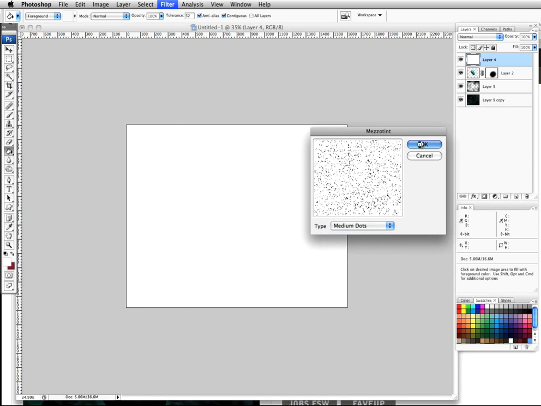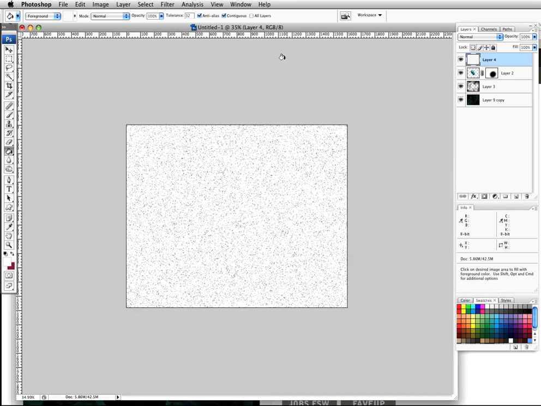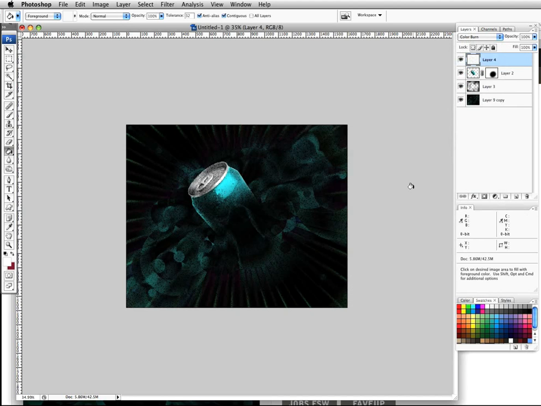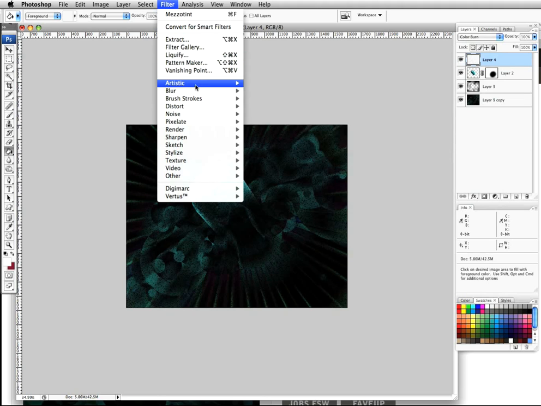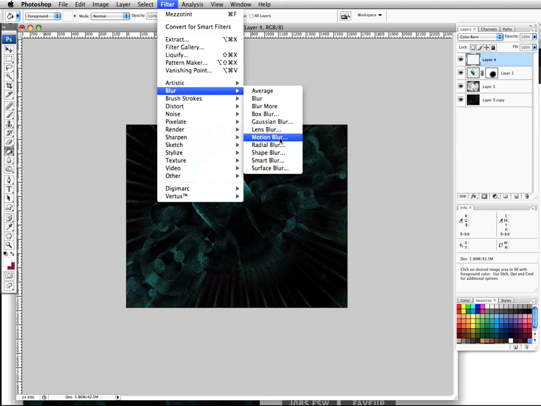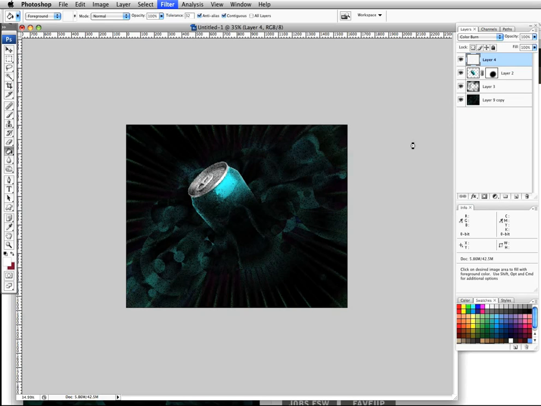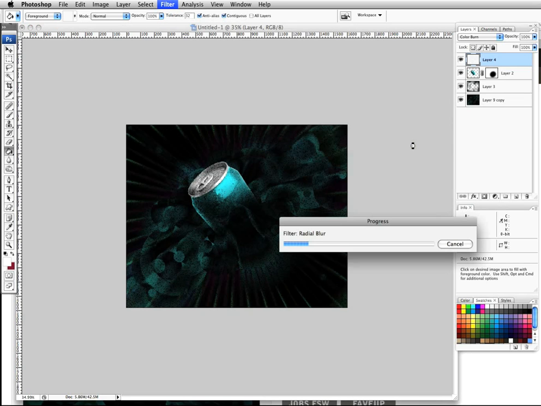Click on OK, and then we're going to go to color burn, there you are, in our blending options. And then we're going to add a radial blur, filter, blur, radial blur, set that to 100, spin, and leave it on best. And click on OK. And again, that's just going to take a couple seconds to render. And that's pretty much the tutorial.